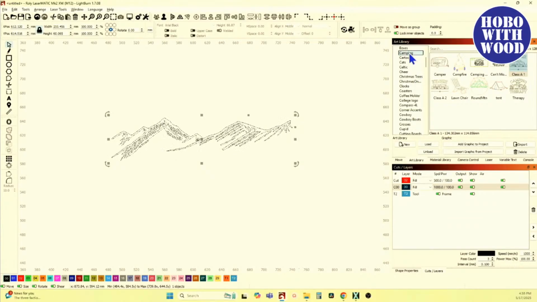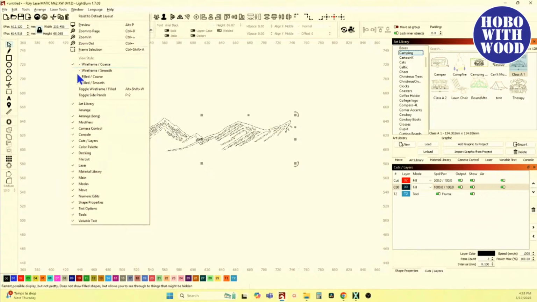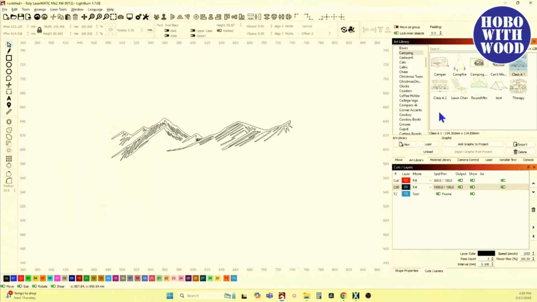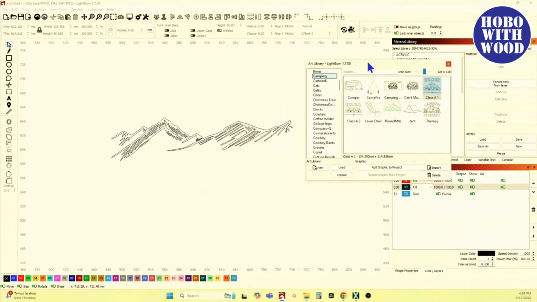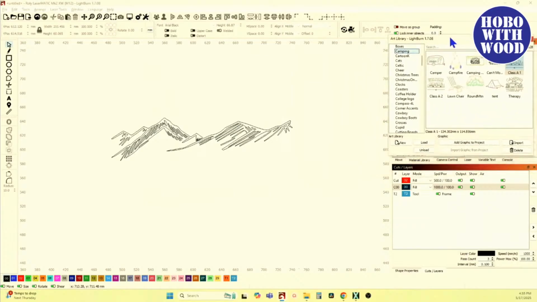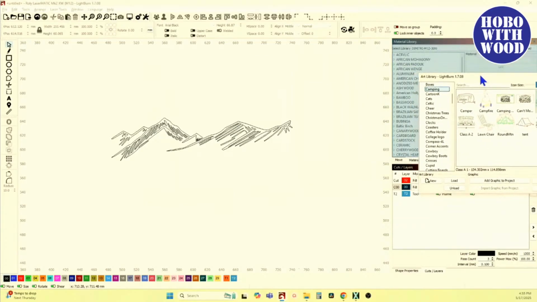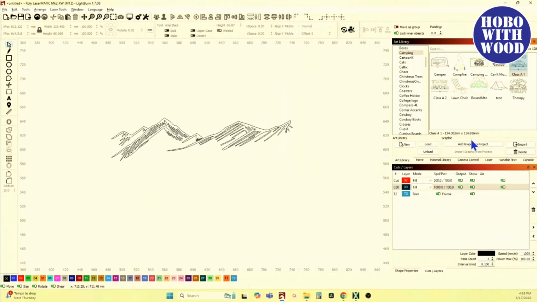Right here, camping. If you don't have a library set up, then to open your art library, you go to window and come right down here to art library and check it to turn it on. And that'll bring up your art library over here. Now, it may populate in the middle of your screen like that. Well, to dock it over here with the rest of your stuff, you just grab the menu up here and bring it over here until you're there. And once it turns blue like that, you can release it and it'll dock it with the rest of them.